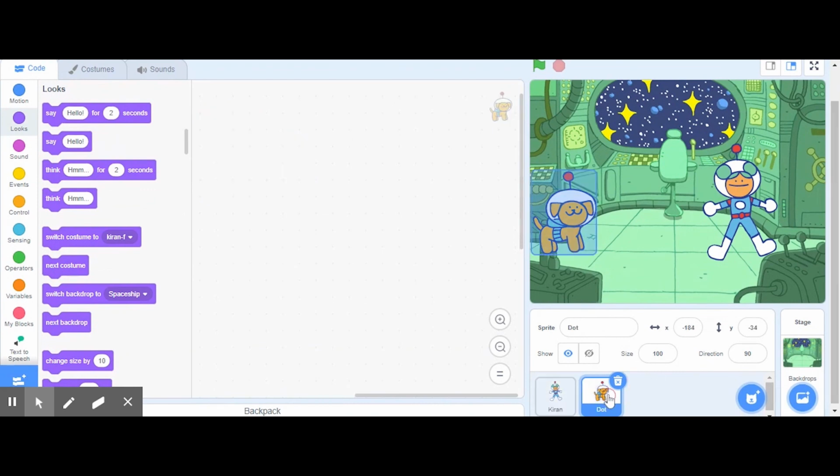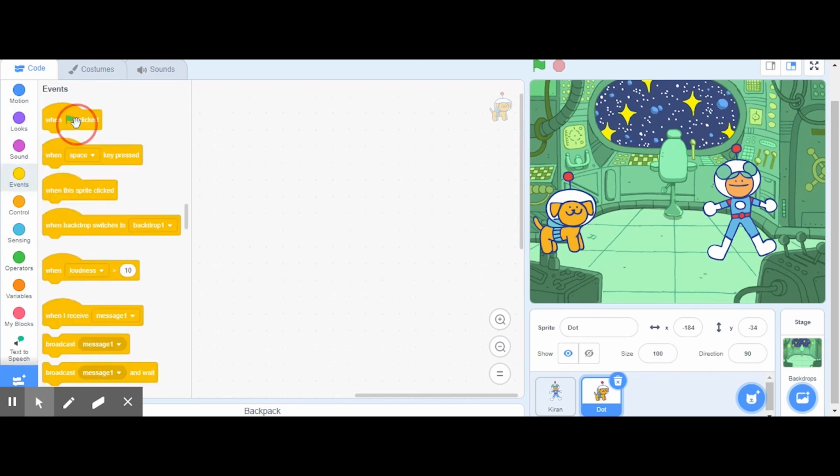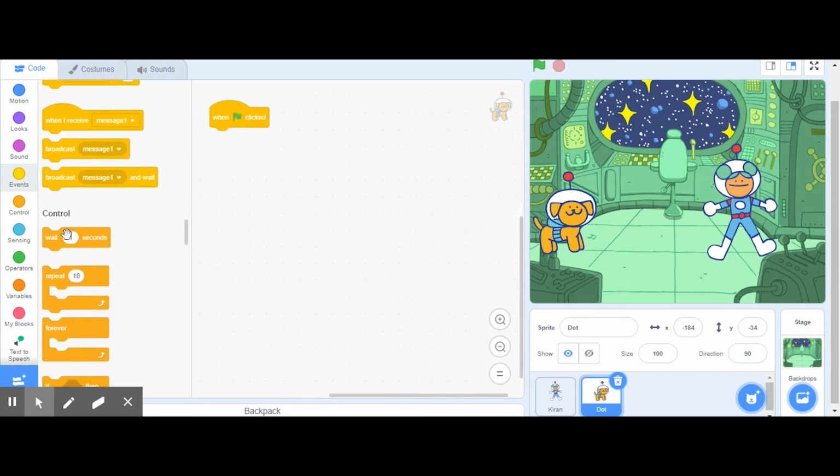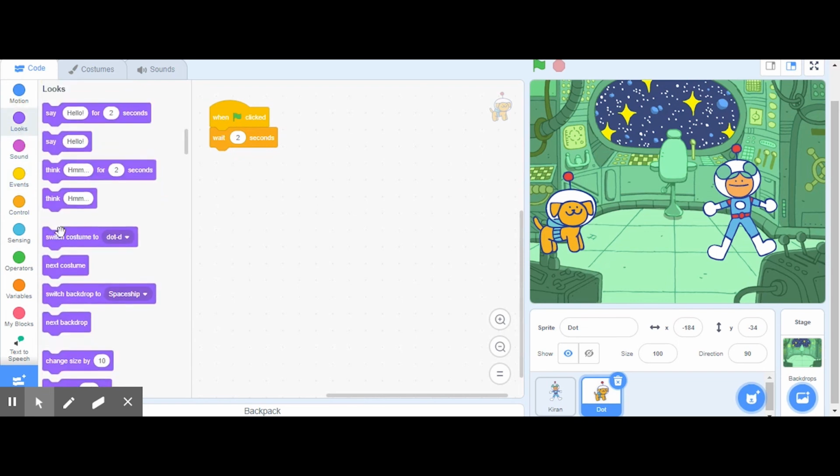Next, click on your second character's icon. Again, let's make this character talk by repeating the previous step. Go under Events category, select when the green flag is clicked block. I don't want this character talking at the same time as my other character, therefore I'm going to select Wait Second Code Block under Control category. Select Say Block, and I'll make this character say, "We have our next mission."